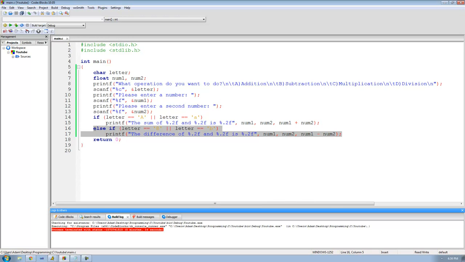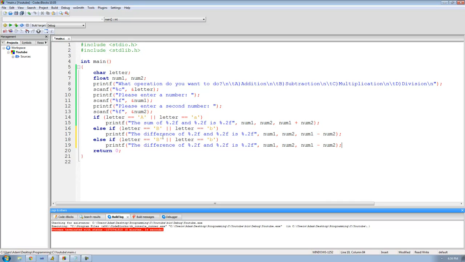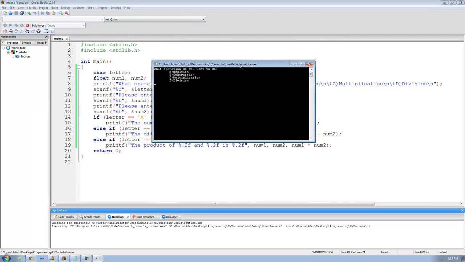So I'm going to go ahead and copy all this right now, copy it and paste. So we're going to say else if that letter variable is equal to a capital C or a lowercase c, then we need to say the product of num1 and num2 is num1 times num2. So let's just go ahead and run this now and make sure that multiplication works.